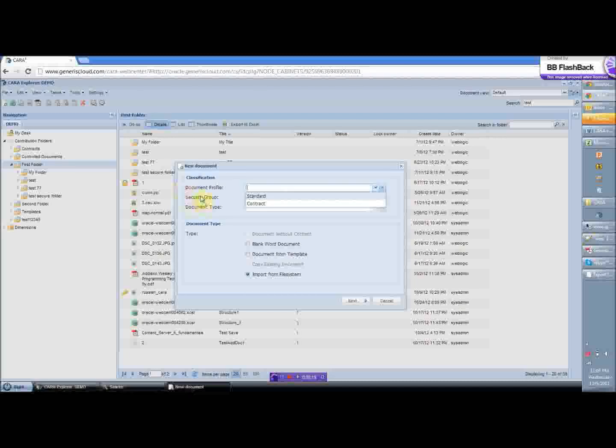You'll see that I'm asked to classify the document. We allow you to classify using a series of attribute drop-downs, and this then drives the entire behavior in CARA. So it's not tied to a single object or document type. For example, I would select the profile, and that would give a property screen, a different behavior, different security, and so on. So I could select to create a new public contract document.